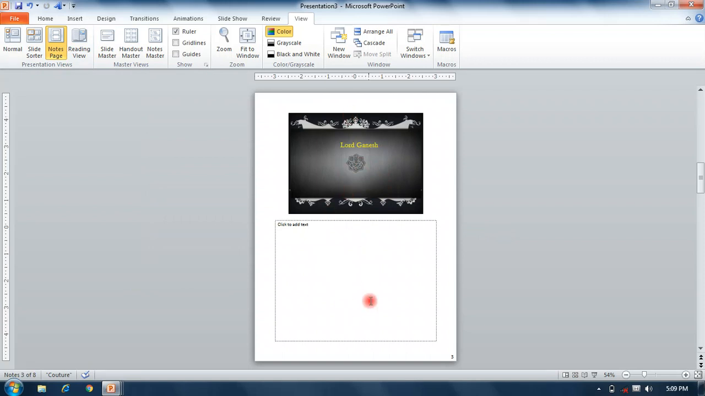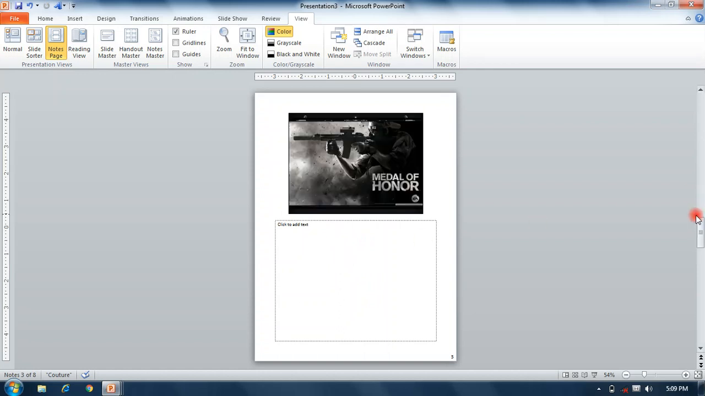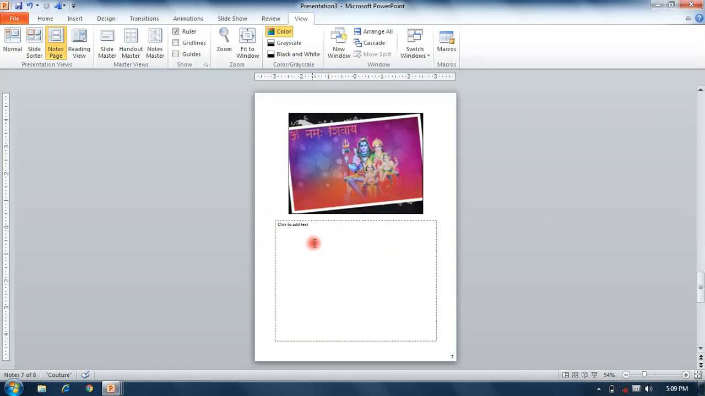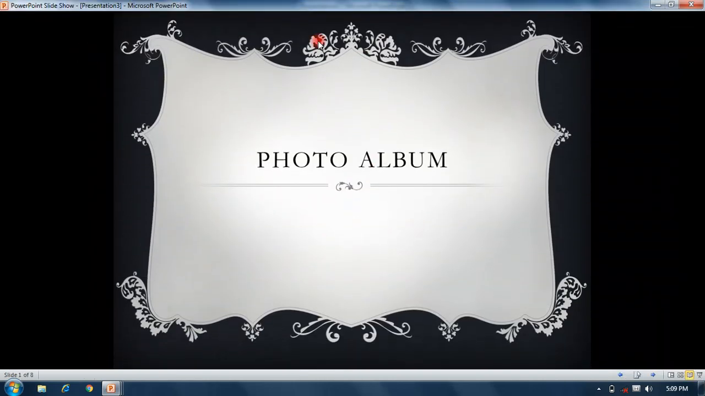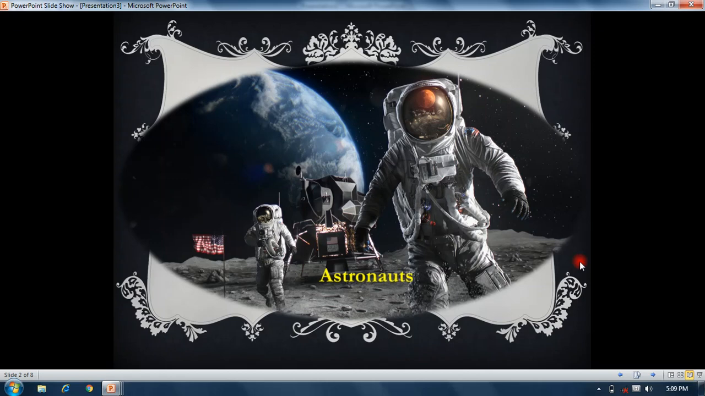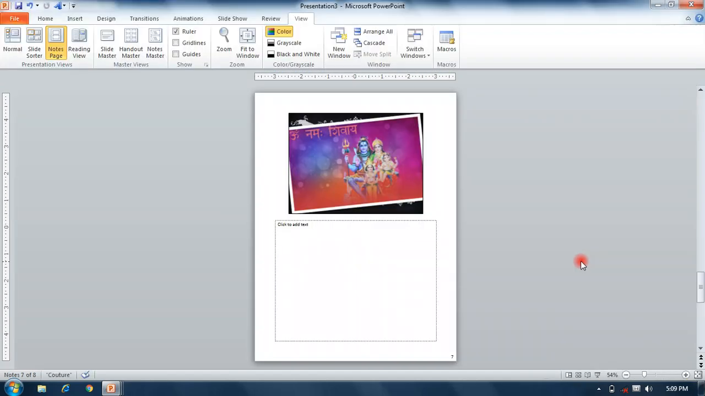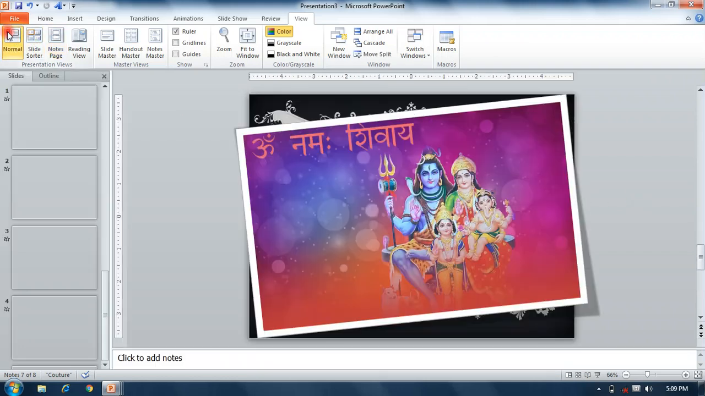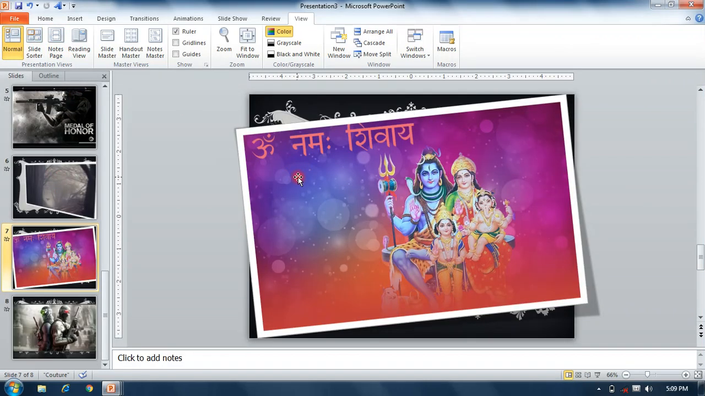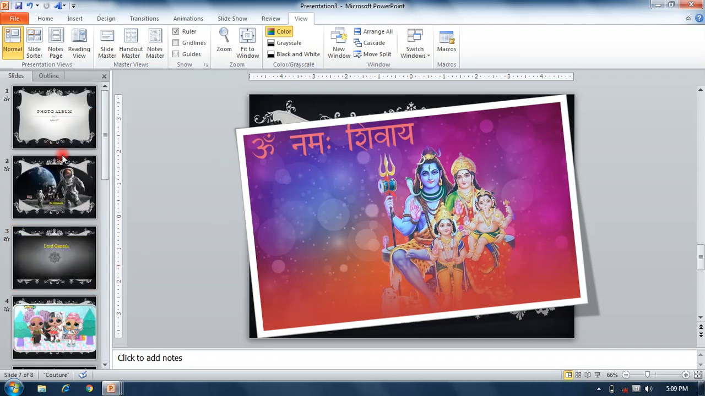And Notes Page looks like a page. So each slide has a page, where we can add text for each slide. Reading view is a slideshow view, and it is used as a slideshow. Okay, but we always look at our presentation in normal view because it is easier to understand and work on our presentation.